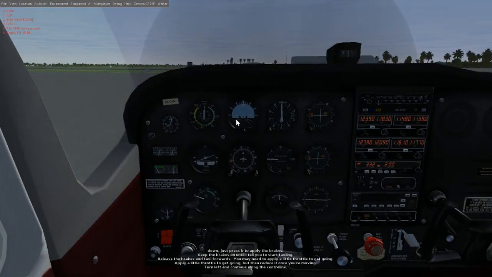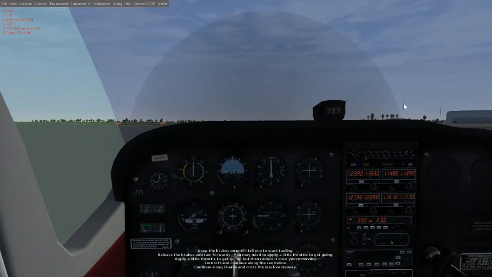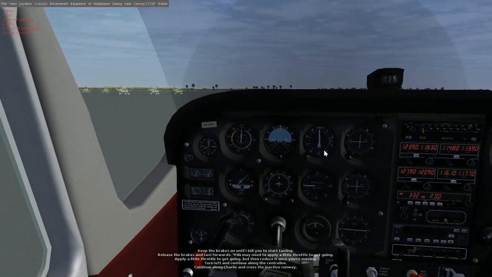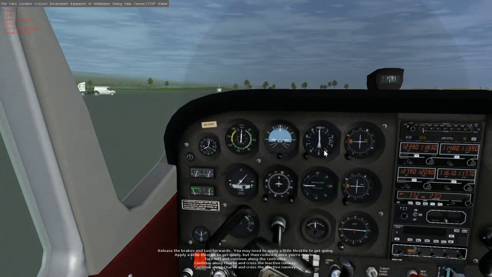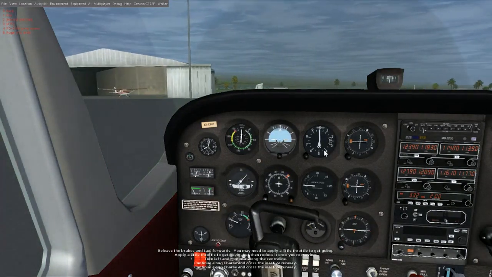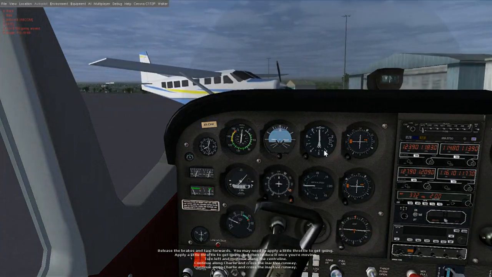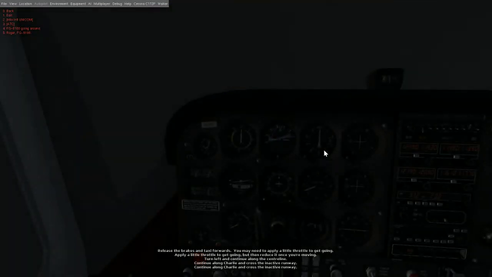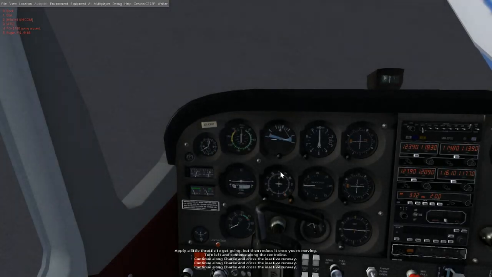Алло. Turn left and continue along the central line. Continue along Charlie and cross the inactive runway. Не вижу дорогу. Стой. Continue along Charlie and cross the inactive runway. Сейчас мы... вырезаемся. Стой, стой, стой, стой. Думаю, первое видео на этом можно закончить. Всем до свидания.